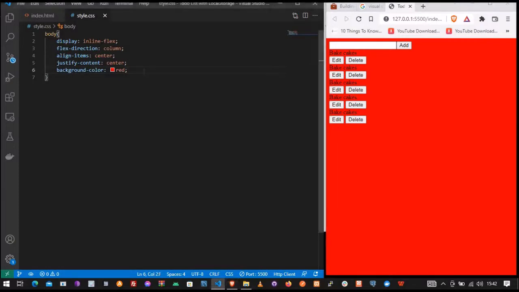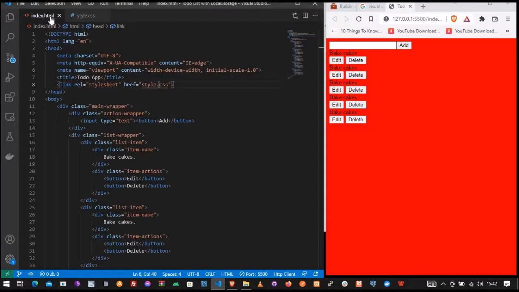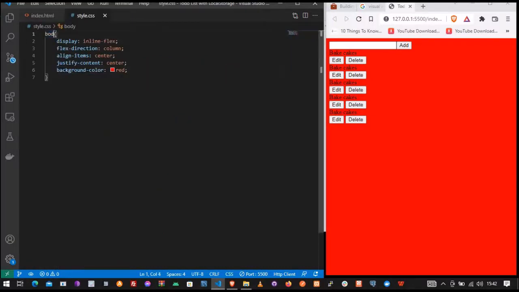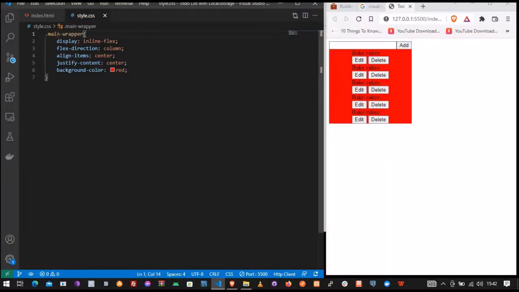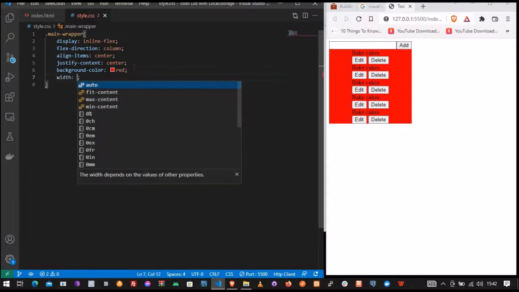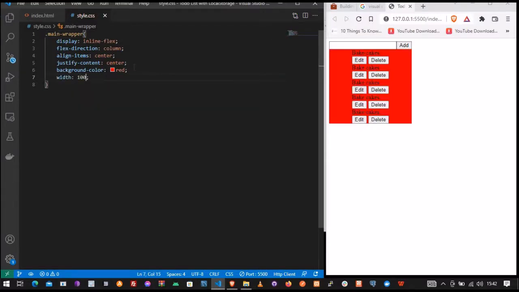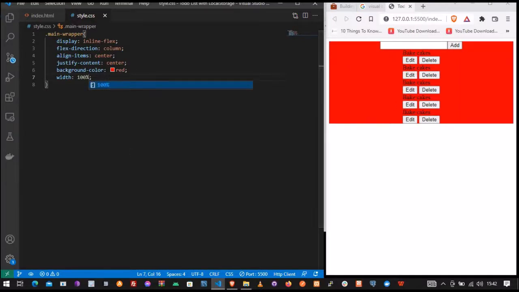Yeah, so it's supposed to work, but since it's refusing to work, we're just going to apply the class on the main wrapper. I believe that should fix it. Wrapper. Yeah, this should fix it. Sorry, it's not working because we applied the style on the body. Okay, I think this fixes it now.